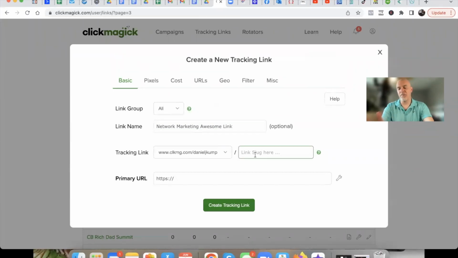The slug, some people might see the slug depending on where it is, but most people aren't going to see the slug, AKA the actual link itself, because you're typically going to embed this into a link in an email. So again, most people aren't going to actually see this. We could just call this, I'll use the initials, network marketing awesome link. So NMAL.